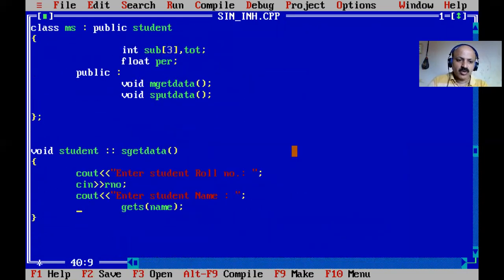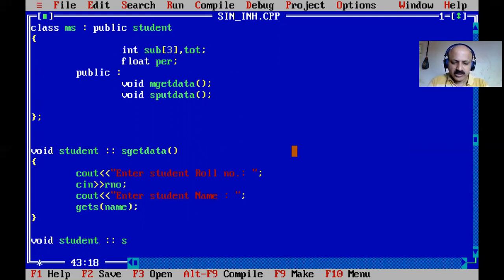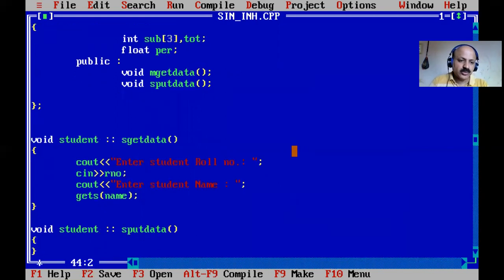Okay, so now our first member is complete, and then the second member, void student, is the same, with the scope resolution operator. You have to know very well the syntax of how to define a member function. So here put data, and then we print our student name and roll number. Here with a heading, because it is only one student's mark sheet. If you take an array of objects, then two or any number of students' mark sheets are possible, but here we cannot, because we focus on how inheritance is done.